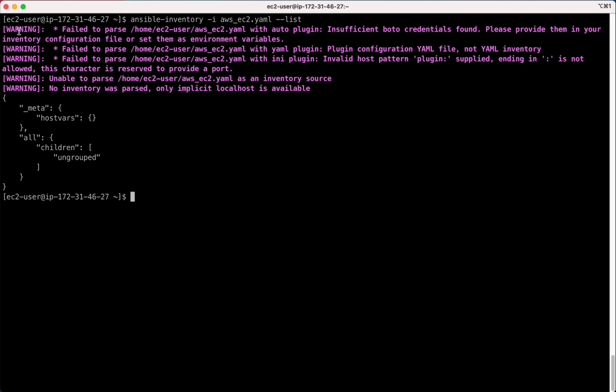Oh, we got some warnings and it says insufficient Boto credentials found. Okay, we have to configure credentials on this control machine. We could do this in two ways. Option 1, create an IAM role attached to this instance. Option 2, create an IAM user and get access keys and secret keys. I would like to go with the IAM role approach.